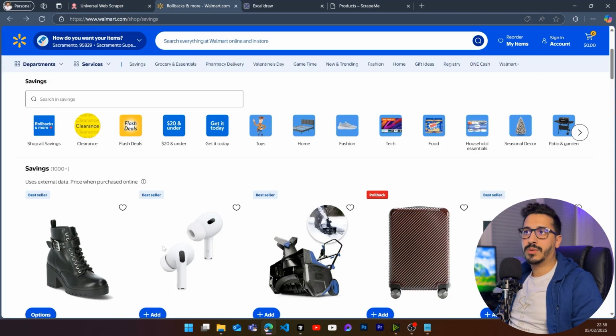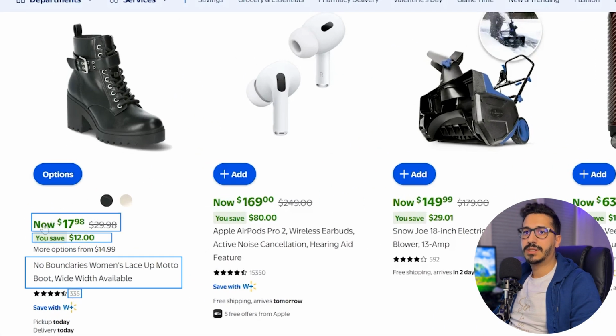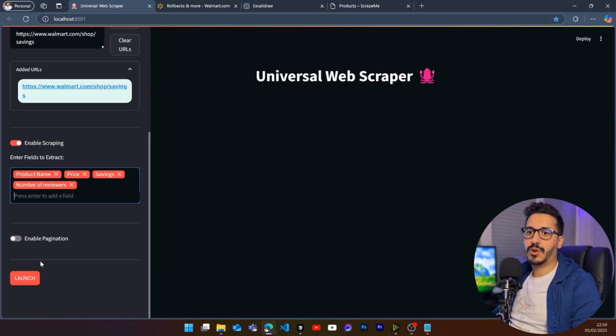And here we are going to put the fields we want to scrape. It starts with the name of the product, the price of the product, how much we're saving, and the number of reviews. So let's go ahead and do that. Product name, price, saving, reviewers. Let's go back here and let's keep things simple. We're not going to touch the pagination now.